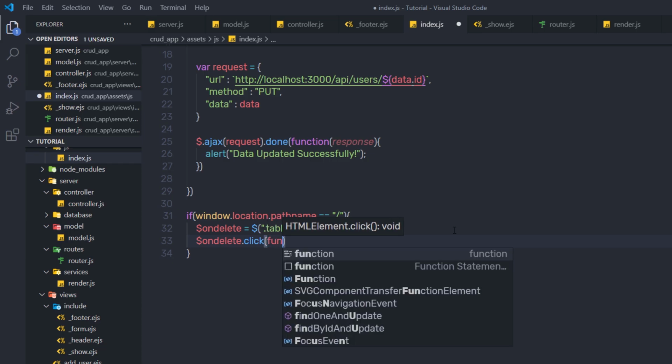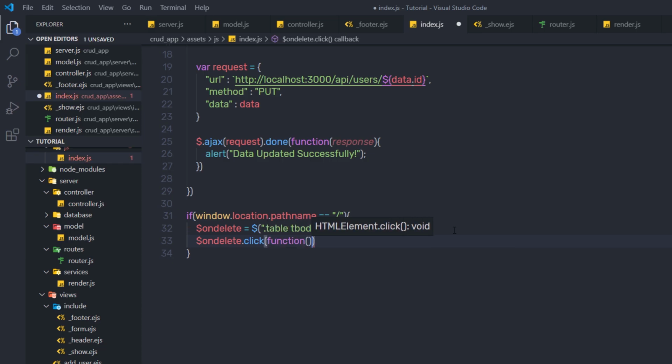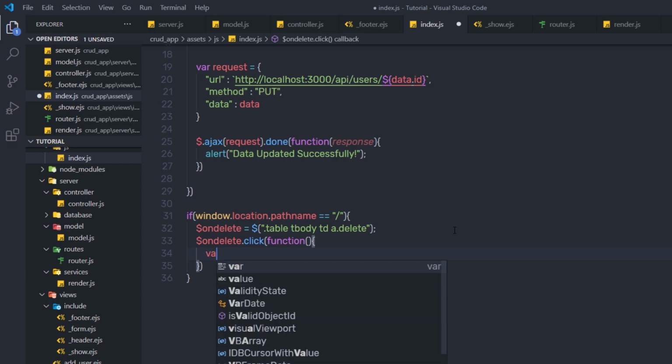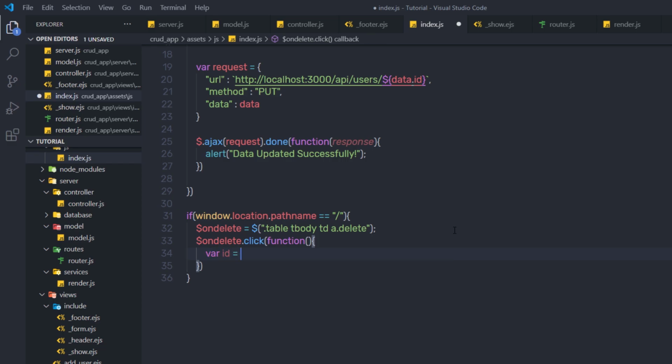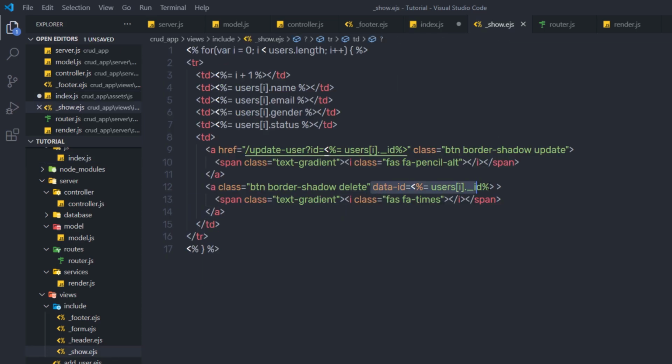When I click on this button, I'm going to execute this function, and I'm going to get the data-id of this anchor tag. So here I'm going to say var id is equal to $(this).attr. I'm going to call the method attr, and in the double quotes I'm going to say data-id. So using this statement, I'm going to get the current user ID from this data attribute.